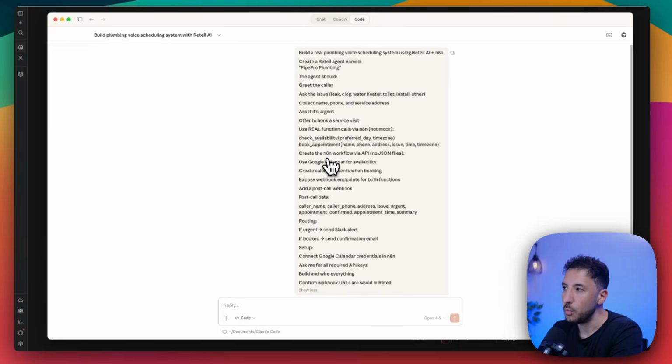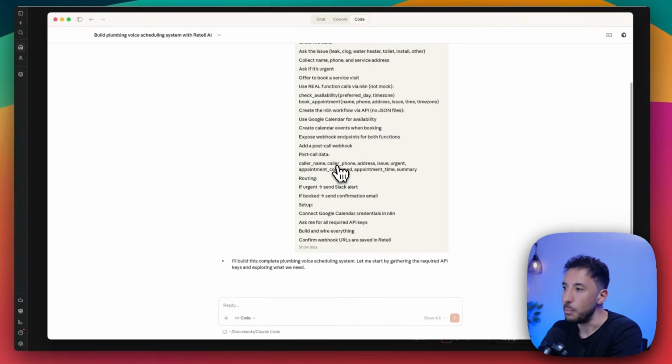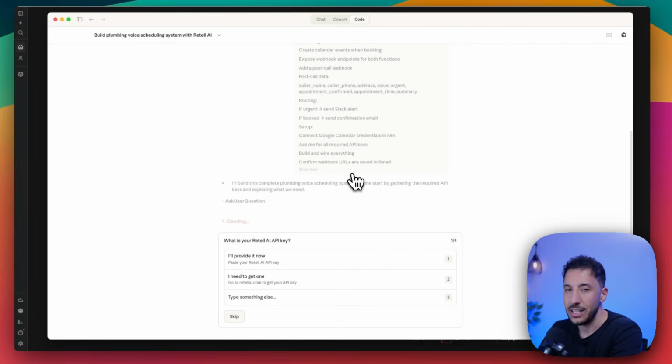One important thing to point out, I said at the end here, to make sure that we're creating the n8n workflow via API, and we're creating the Retell AI connection via API as well. And as you can see right here, it's asking me what's your Retell AI API key, and I'm going to say I'll provide it now. And same thing for your n8n instance.